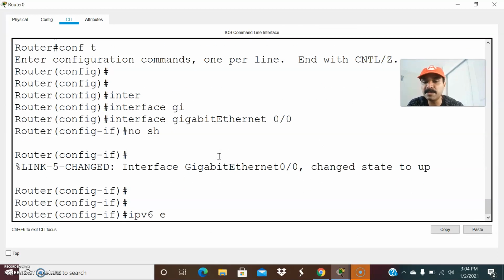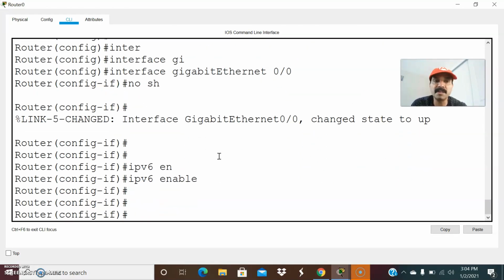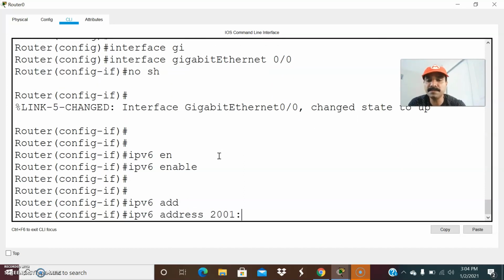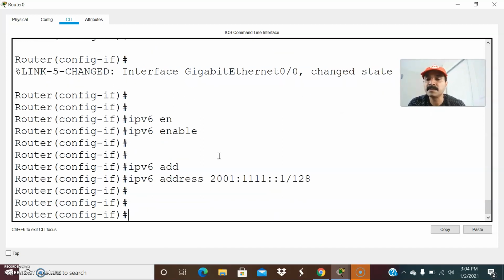Then let us enable IPv6 enable. That will generate the link local address, which is mainly for neighbor communication and neighbor identification using NDP, Neighbor Discovery Protocol. After that, let us enable the IPv6 address 2001:111, this is the subnet ID, followed by the interface ID, ::1/128.